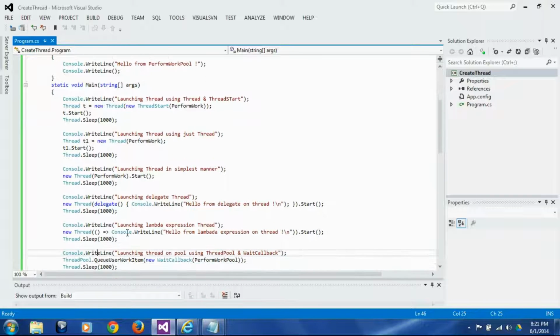Similarly, in the next block, instead of an anonymous delegate, we are creating a lambda expression. This expression doesn't take any input parameter, doesn't return any value, and it just prints a single line.